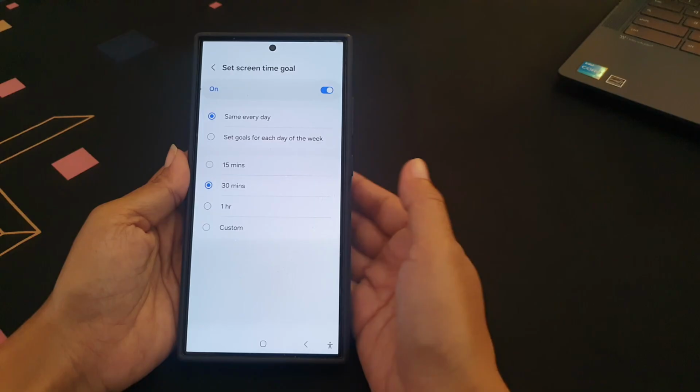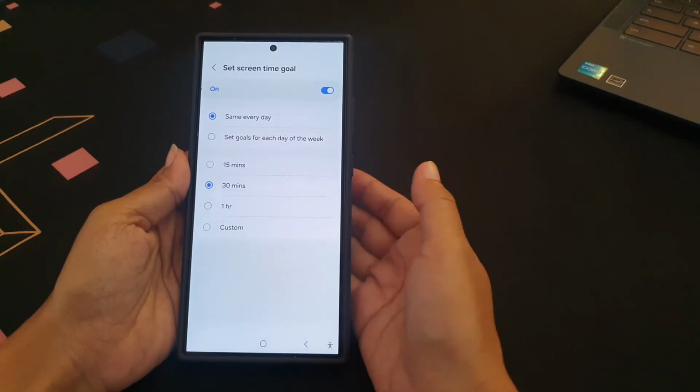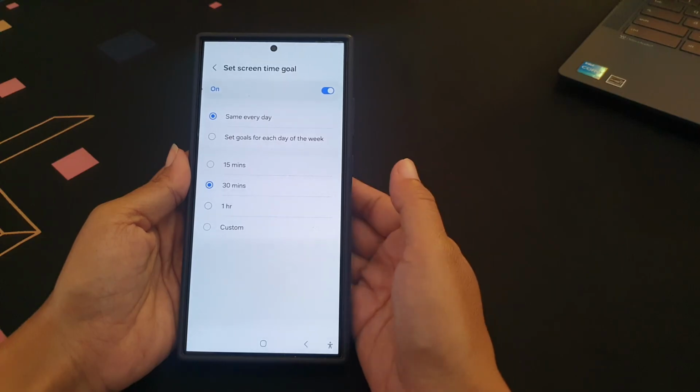However, when the limit is over, there will be a notification saying that the time is up and your kid will not be able to use the phone except you increase the limit.